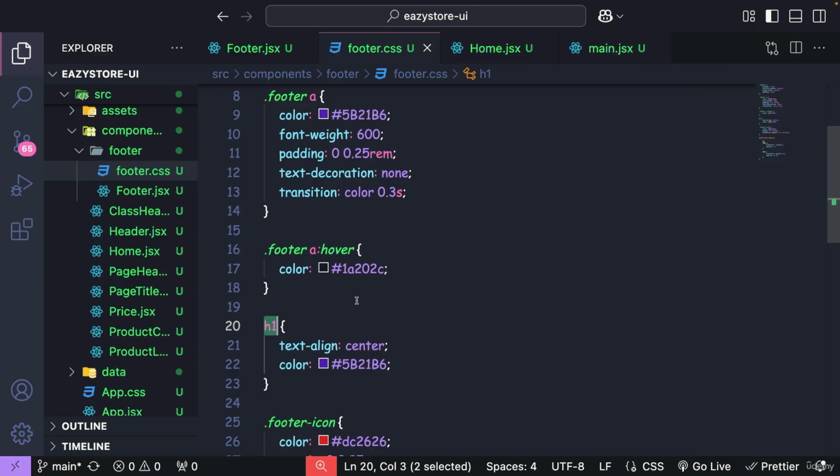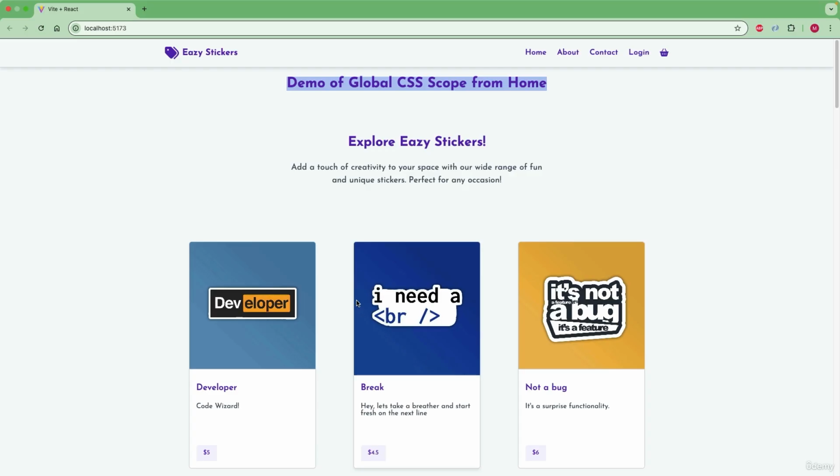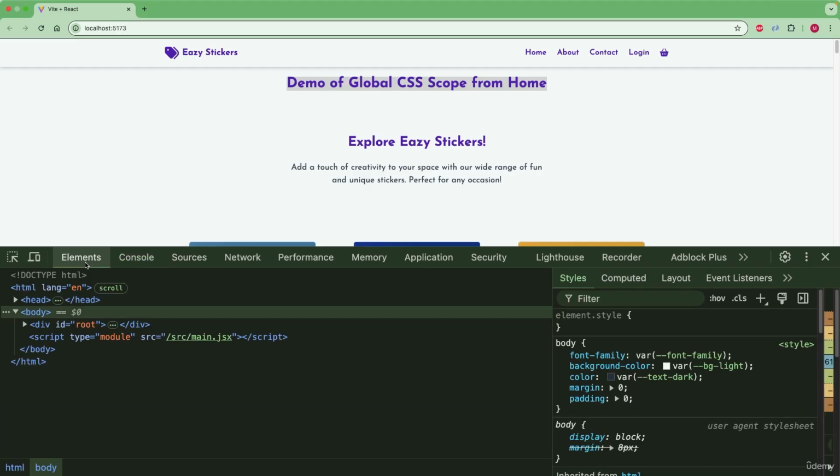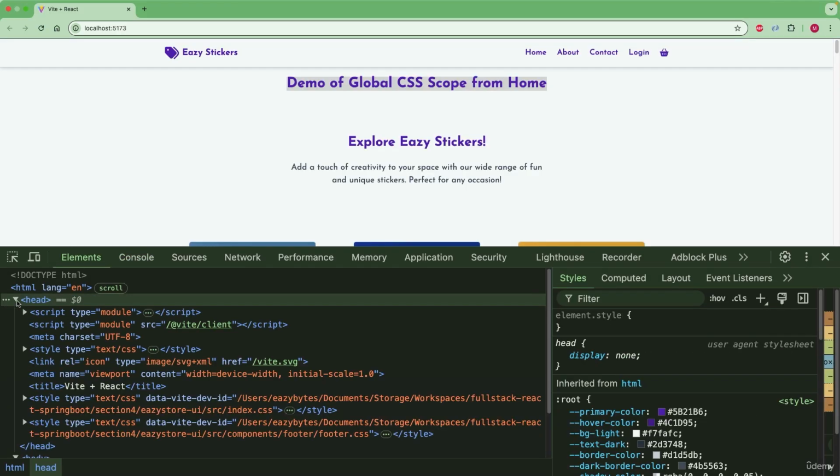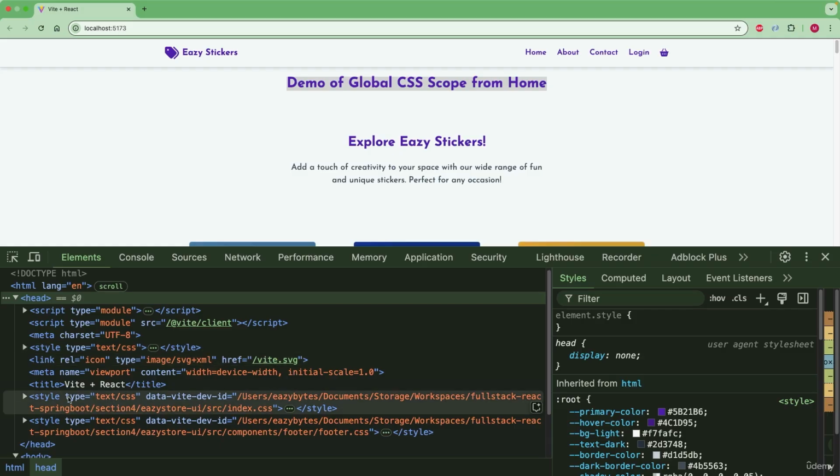Let's try to understand the same. Let me open the developer console and go to the elements. Here, first let's open the head tag. Under the head tag, you'll be able to see there are two style files imported, one with the name index.css and the other with the name footer.css.